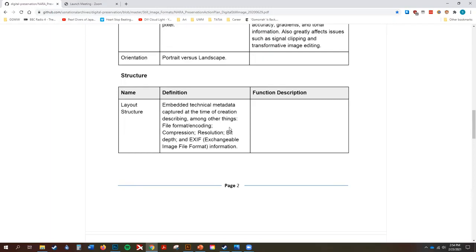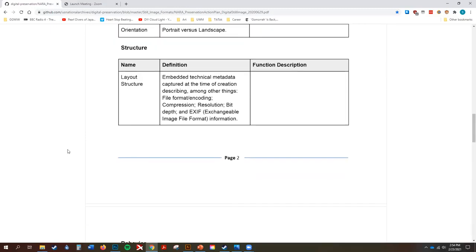So wanting to have technical metadata that describes the layout of the record. So the file format, compression, resolution, bit depth, EXIF information. So it really goes back to the idea that we've talked about in this course of preserving not only the content of the record, but context as well, in the form, at least partially, of metadata attached to records.